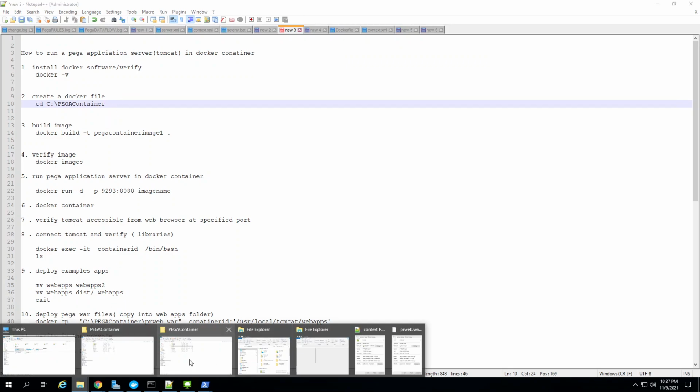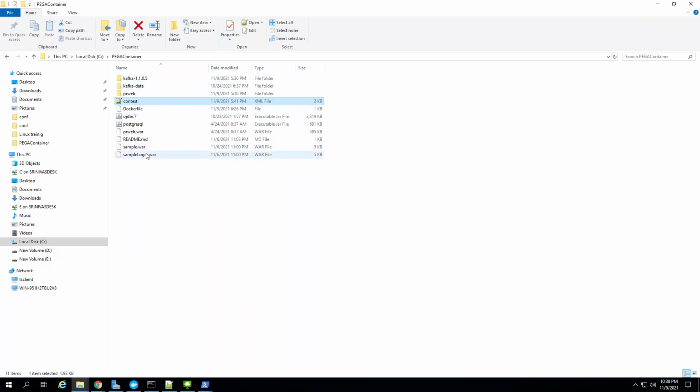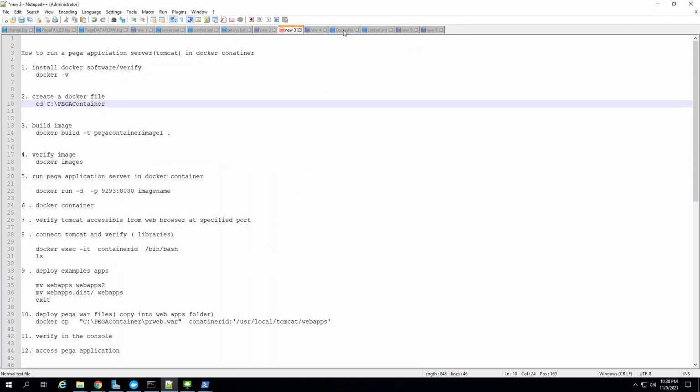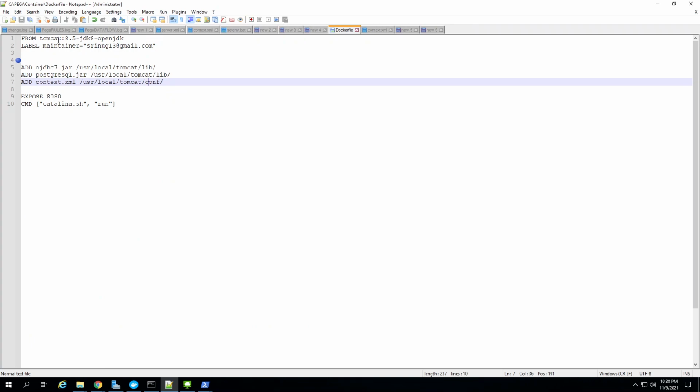Let's go to the PEGA container. In this folder I added all the required files. For now we will go through the basic files: the context file where I need to configure the database configurations, the jar files required to connect to the databases, and the docker file. Let's open the docker file and see what is in it. The docker file contains the instructions on how to create the image. So get the base image of this tomcat version and add the jars. I haven't added everything, just the basic things for the POC purpose, to show how we can make it work. So I added some jar files and the context file.